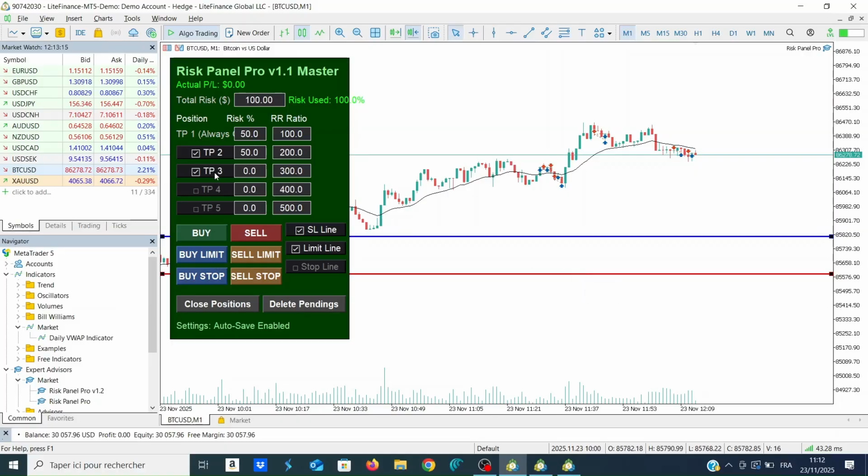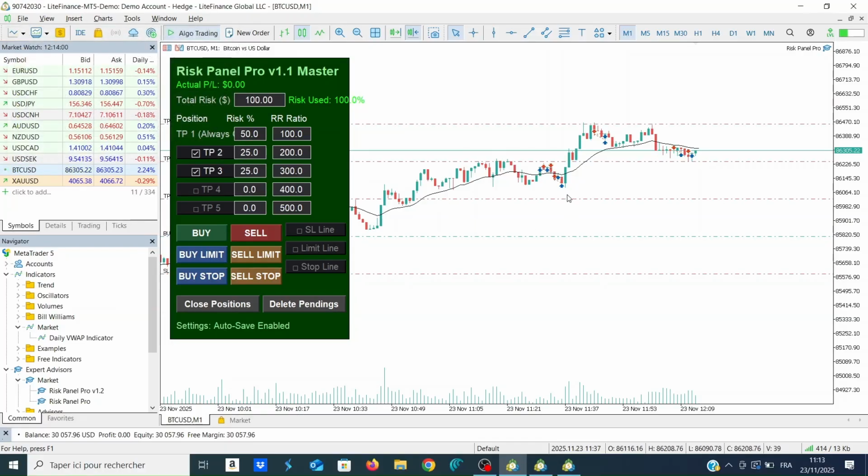You know what? Let me do three partials, alright? In my first TP, I'm taking out 50% of my position. Second TP, I'm taking 25% of my total position. And the last TP, I'm taking out the last 25% of my position. And this is going to be in 3R. Alright, let's go buy. And there you go.